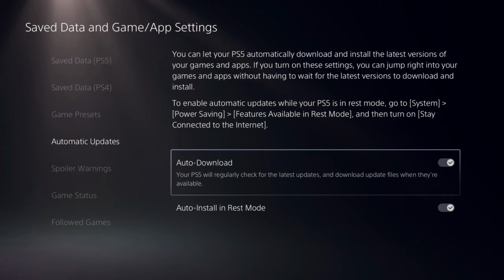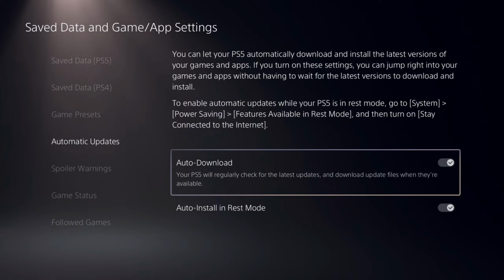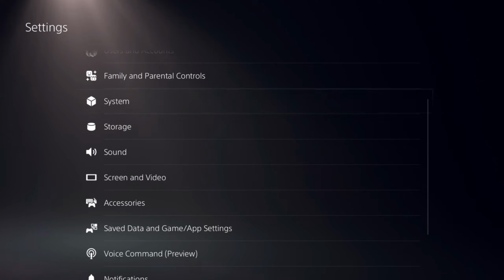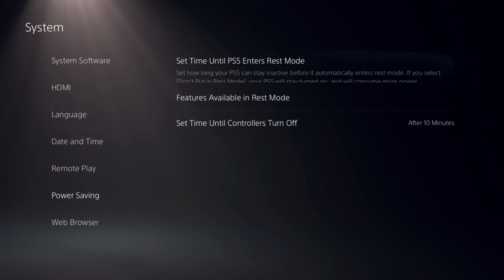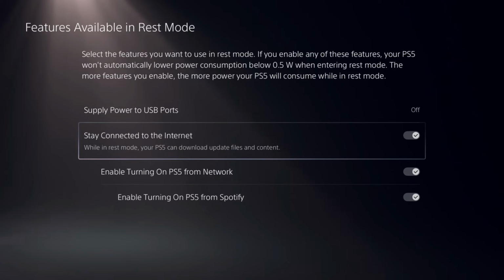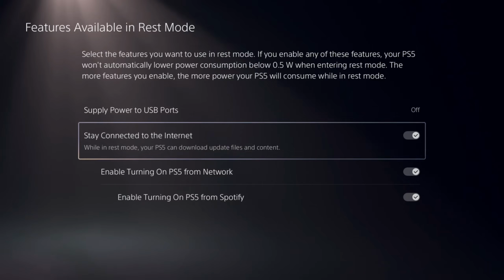Now to enable this feature, you do have to go to System, Power Saving Settings, Features Available in Rest Mode, and stay connected to the internet. So let's go back and then go to where it says System, then go to Power Saving, then go to Set Features Available in Rest Mode, and make sure Stay Connected to the Internet is checkmarked right here for you to update your games and apps. Otherwise, you can completely uncheck this.